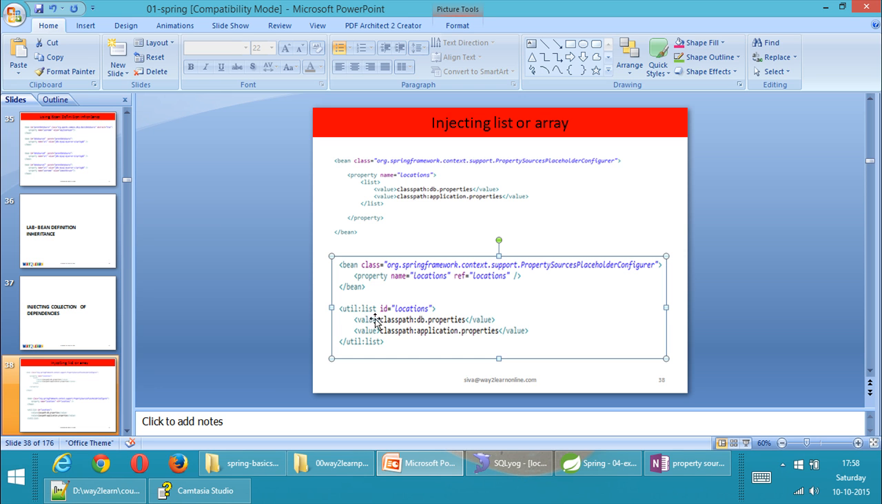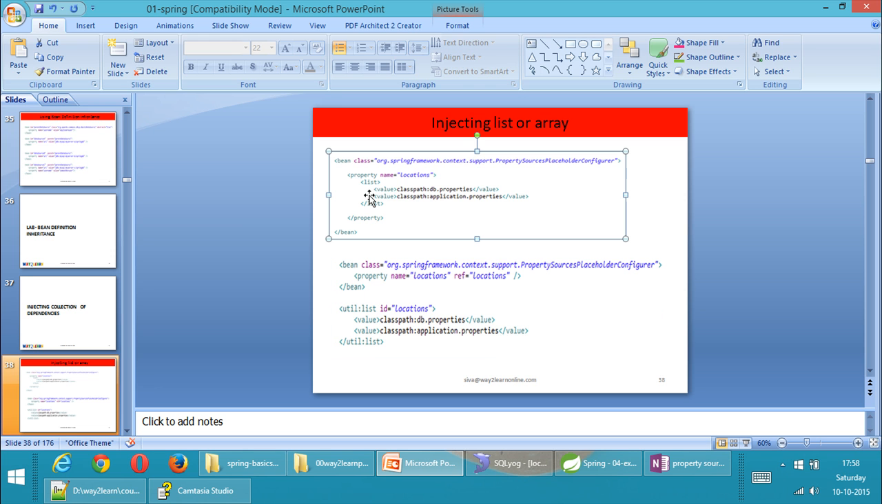Then this is equivalent to defining a list as a bean. As you know, whenever you are using a tag belonging to some namespace, in the background this is defining some bean of type list. So you can define a list tag belonging to util namespace, and you can use ref equals to. So the same util colon list, this list bean, can be injected into many other places. So if you want a reusable list, you can use util colon list, or if you want a list to be used at only one place, you can use the list tag like this.